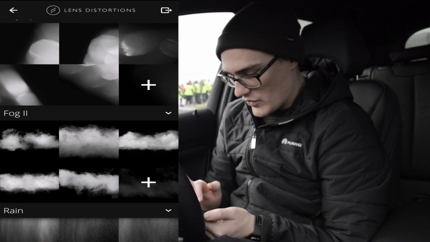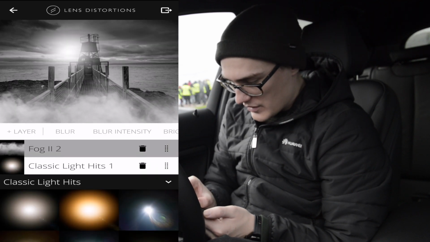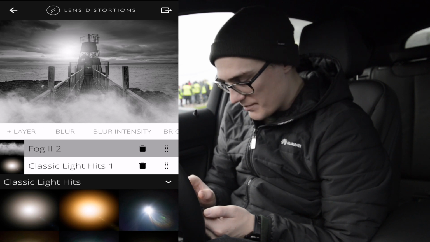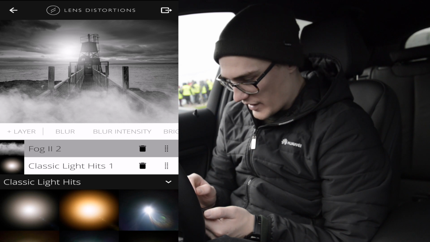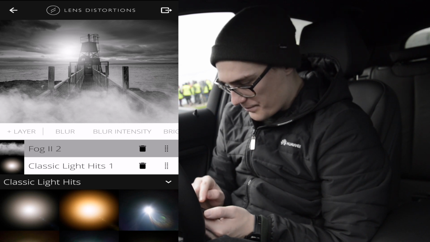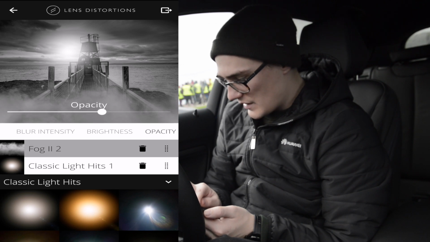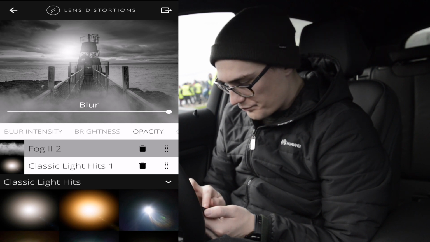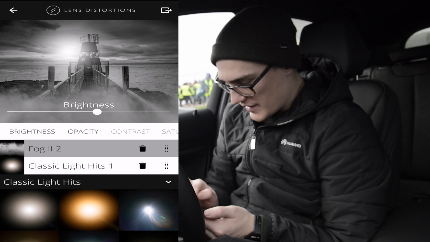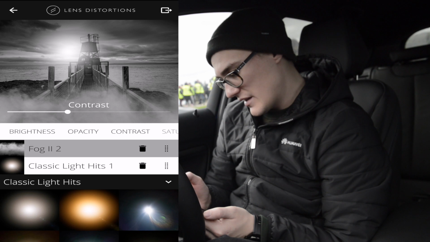If you want, you can go a little bit crazier. You can add like a fog in the bottom as well. I've just accidentally deleted my rain filter there, but you can add some fog in the bottom there, and then you can change the opacity so it's not as strong, like that, and then you can change it so it's not as blurry, and you can change the brightness so you can brighten it, change the contrast of it so it shows up a little bit more. I quite like that, to be fair.